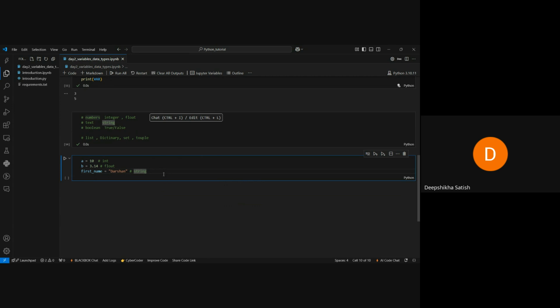Okay, so after this, like is rain, I can write True, which is nothing but a boolean. Okay, like this I can create a variable.